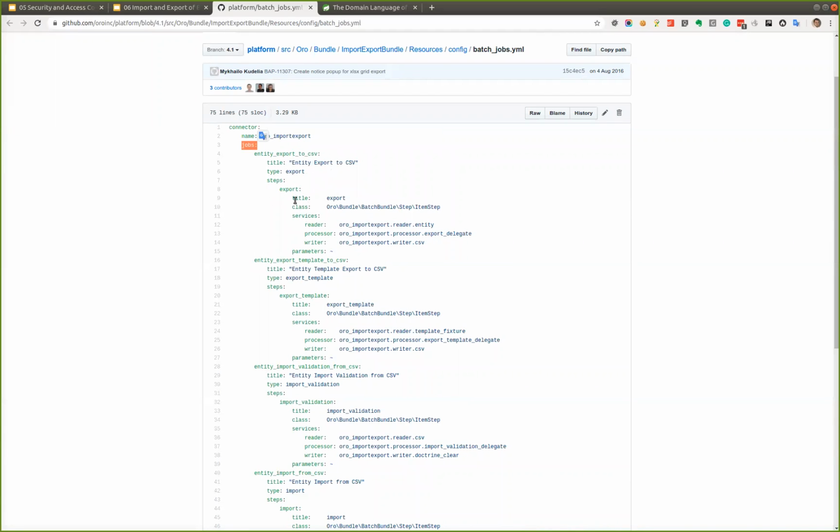For this step, again, we have the title, we have the class, and the most important, we have the services. Those are the 3 services we talked about: reader, processor, and writer. And this is the main thing that is going to do the import export for us. So we're just going to reuse those jobs in most cases. Usually we create new jobs for the integrations.